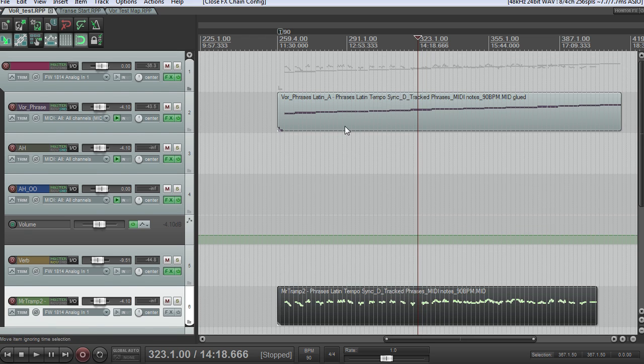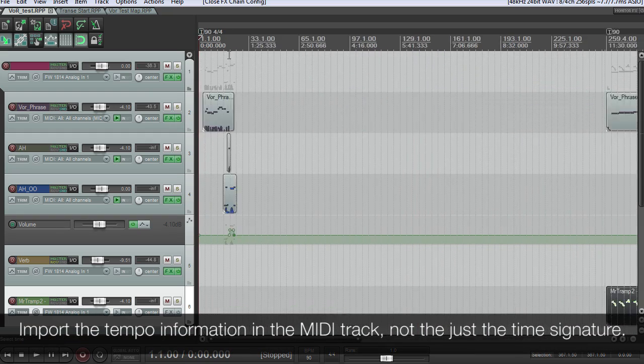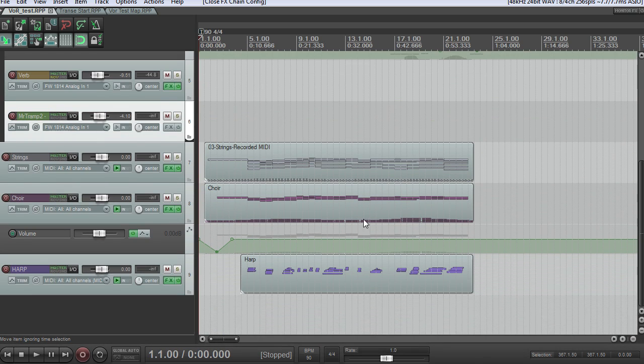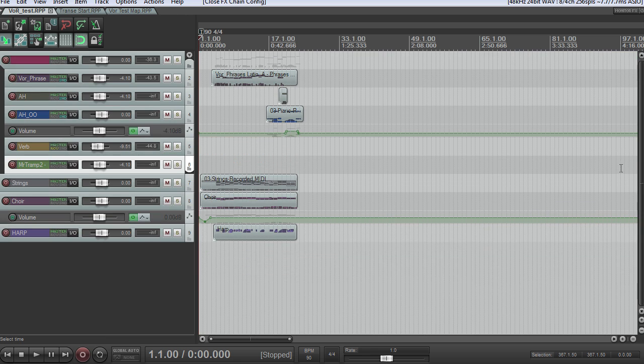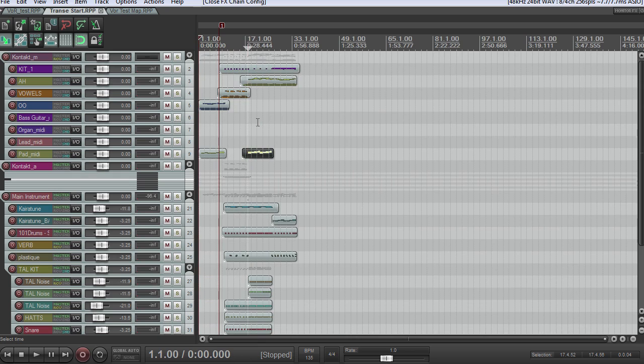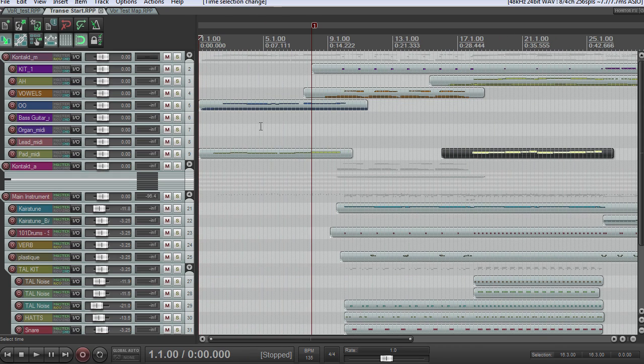Because if I import this into a project and I don't import the time signature, these notes down here that I recorded are not going to line up. So that's pretty much how I put this together here. And I have some strings and choir and harp here, just some other light orchestration there. And then I have one more example here that I wanted to show you. And this is just maybe another idea that I threw together. So let's check this out.